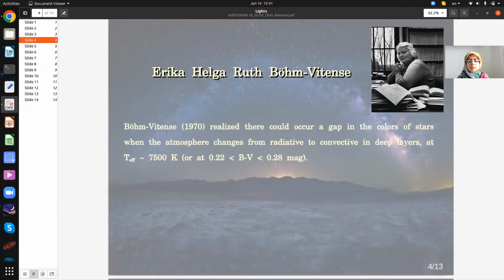Böhm-Vitense in 1970 realized that there could occur a gap in the colors of stars when the atmosphere changes from radiative to convective in deep layers, at T effective around 7,500 Kelvin, or B-V between 0.22 and 0.28 magnitude.